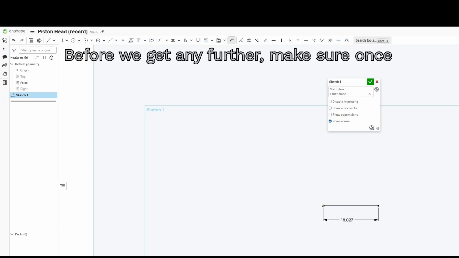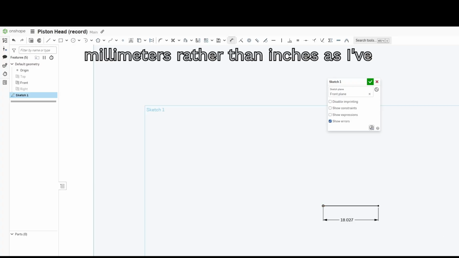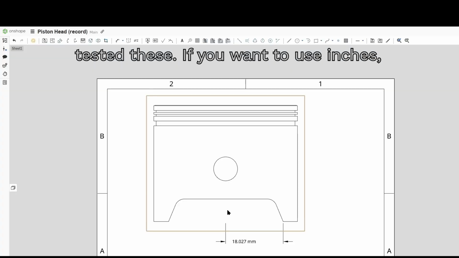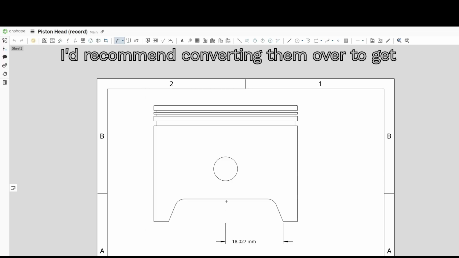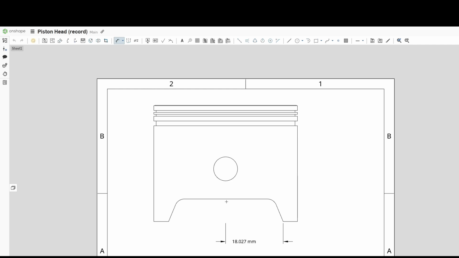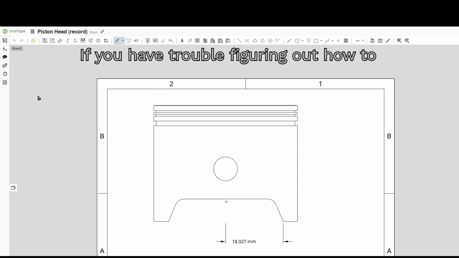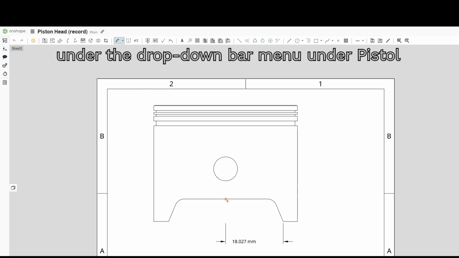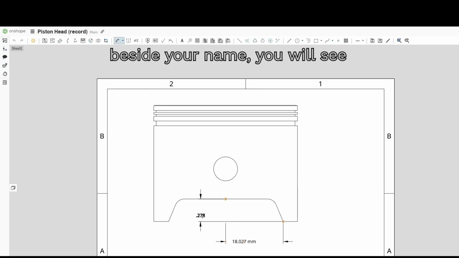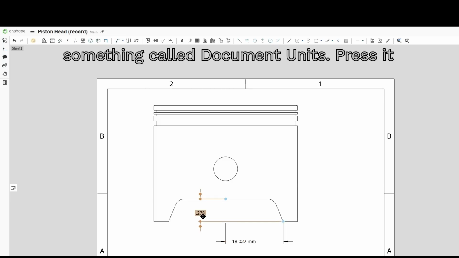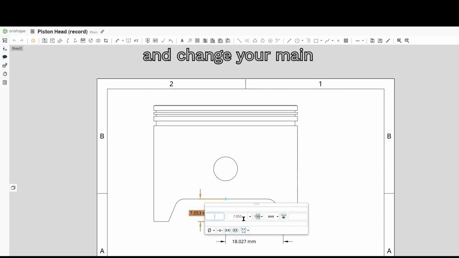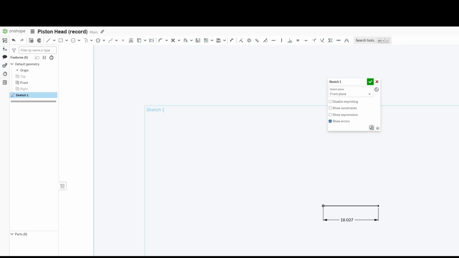Before we get any further, make sure once again that your measurements are in millimeters rather than inches, as I've tested these. If you want to use inches, I'd recommend converting them over to get the best accuracy possible. If you have trouble figuring out how to change your main units to millimeters, under the drop down menu beside your name, you will see something called document units. Press it and change your main unit to millimeters.